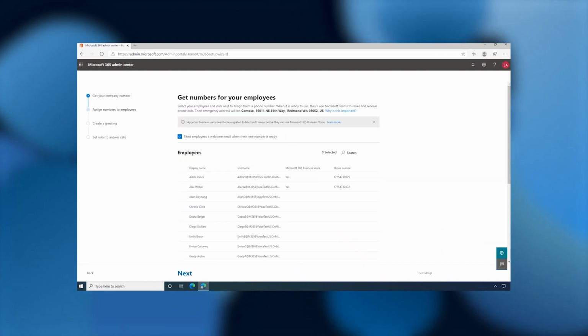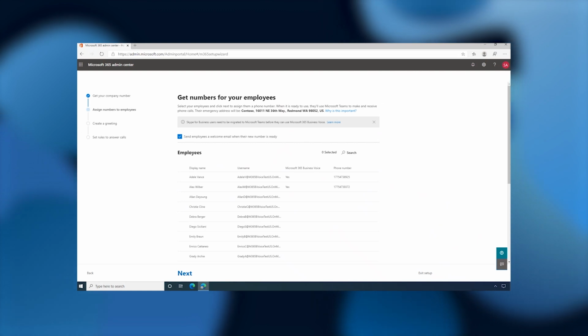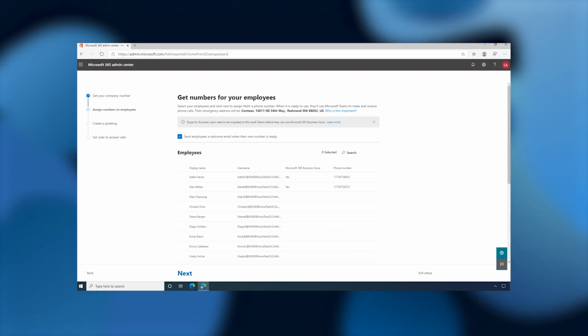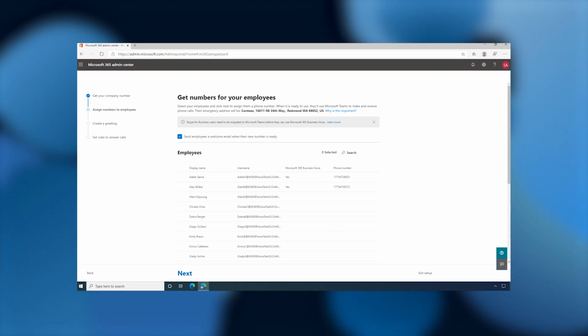Now that you have a company number, let's give numbers to your employees. You'll notice before we get started that there's a checkbox that gives you the ability to send employees a welcome email when their new number is ready. Since employees are familiar with Teams, there's not much training required to start making and receiving phone calls.